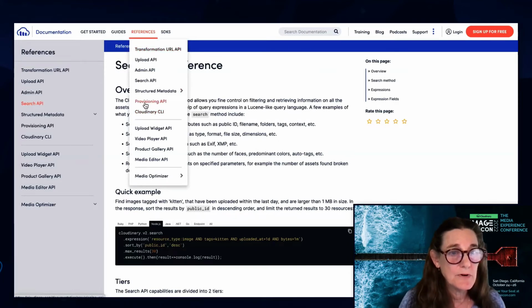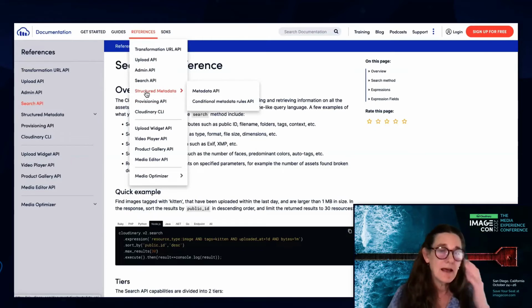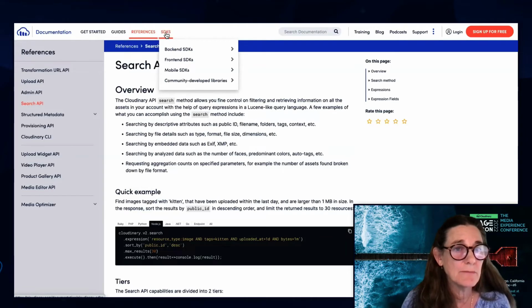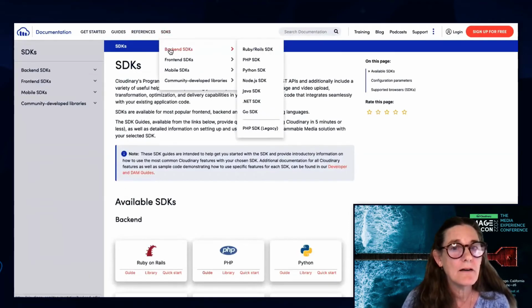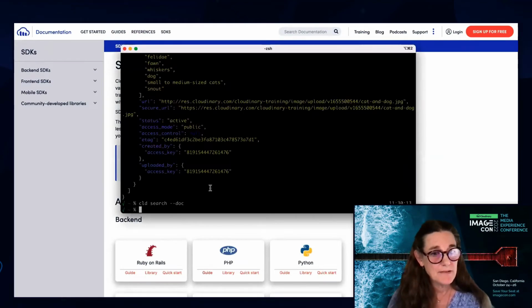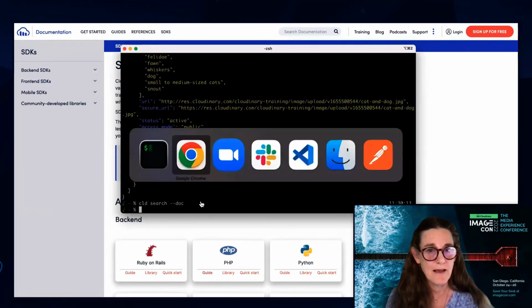I know there was a question about the structured metadata API. We aren't covering that today, but you can definitely find it. Again, we're going to be getting into SDKs, and they're all covered in here too. But it's nice to be able to jump right into the docs from the CLI.